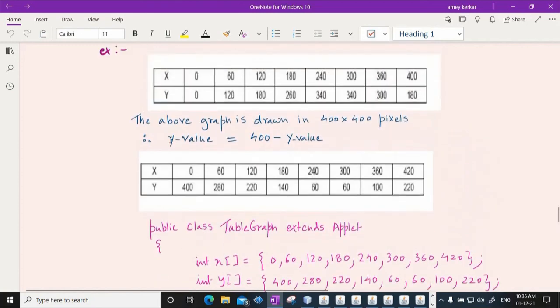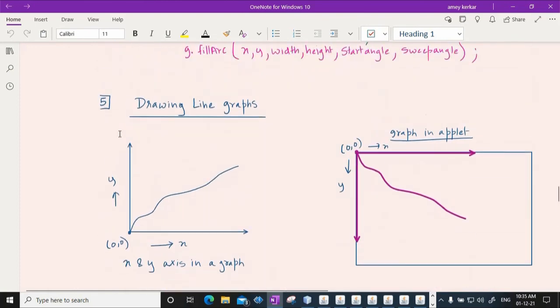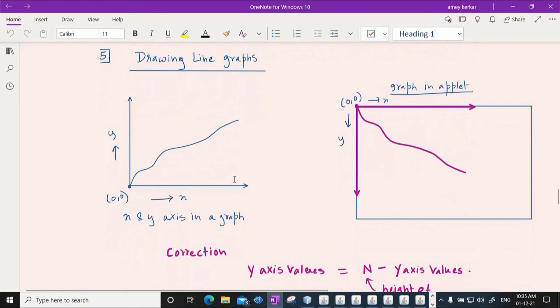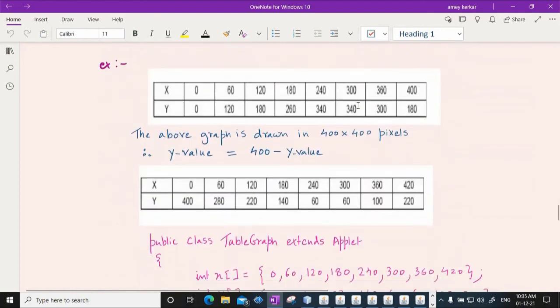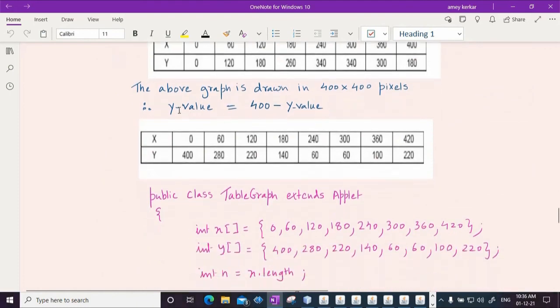First of all, we have to convert these y values. The graph that is given to us is with respect to the textual form, the original form, wherein the origin is 0, 0, that is over here, whereas in our applets we know that the origin 0, 0 happens to be the top left corner of the applet canvas. So this is the original table given to you. After doing this modification, the display area's height minus the original value, you get this table.